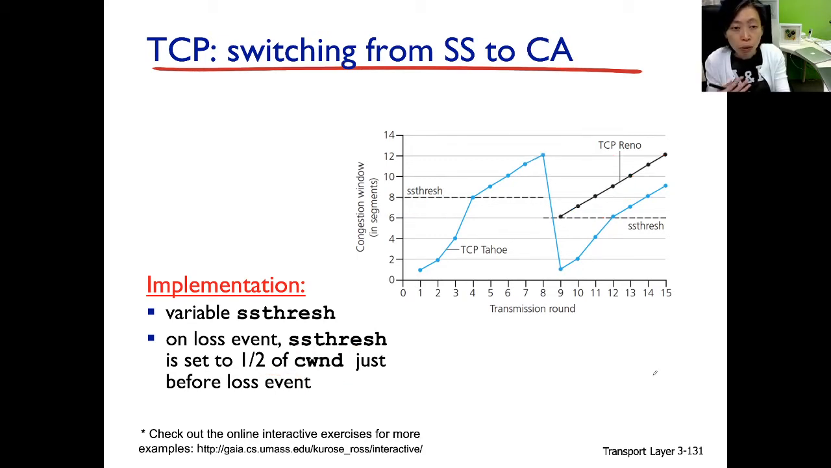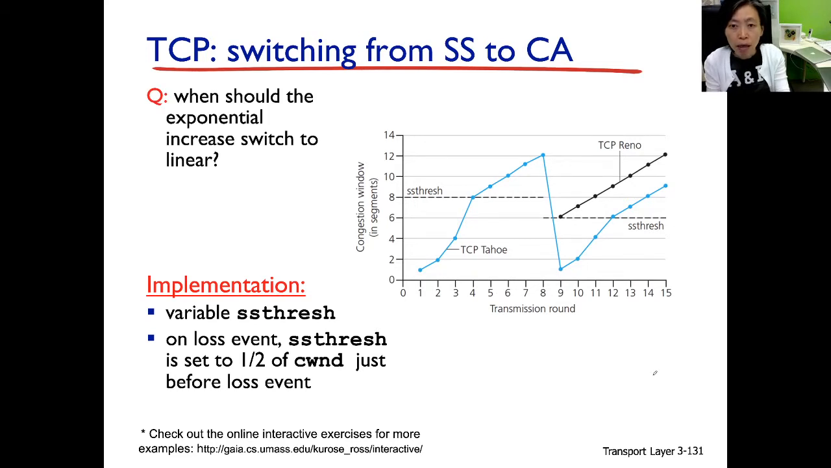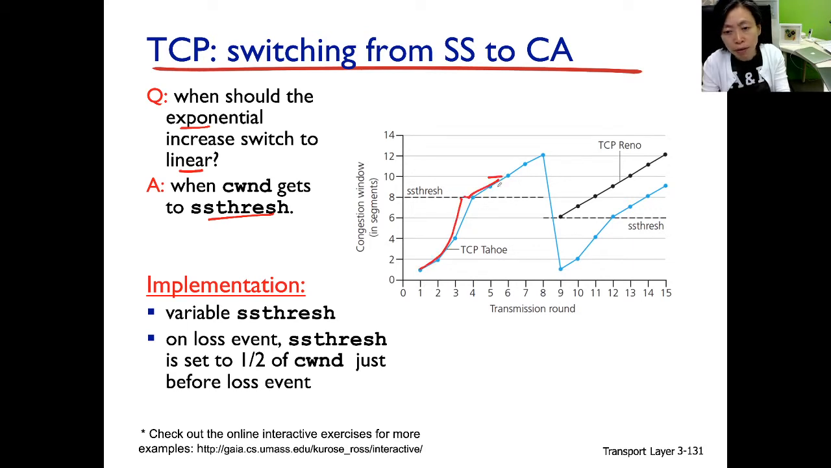If we go back to the original question asking, when do we switch from the slow start state to the congestion avoidance state, or from exponential increase back to linear increase? Answer is very clear. Yeah, once the congestion window hits the SS thresh, the slow start threshold. Because if you look at this, slow start, passing the thresh, growing linearly. Slow start, passing the threshold, growing linearly.